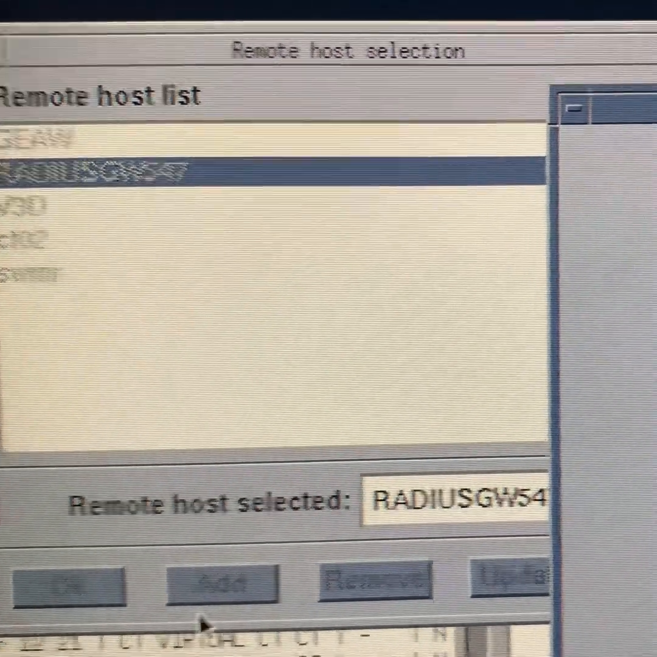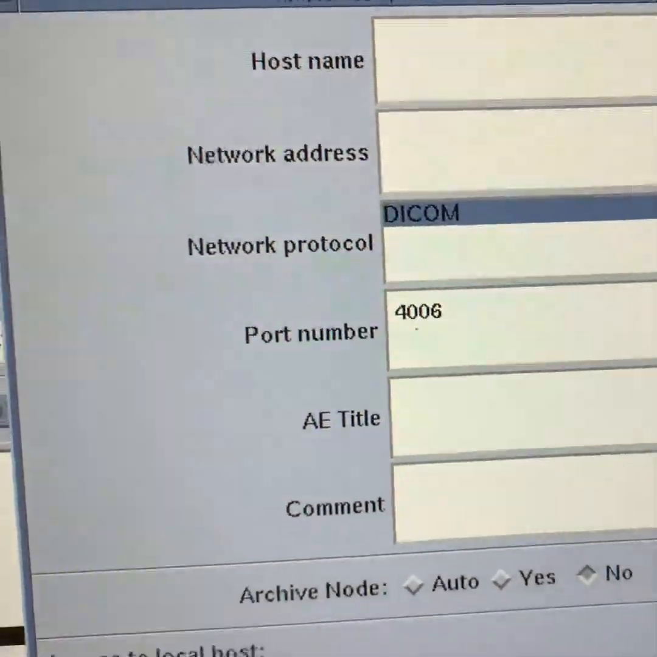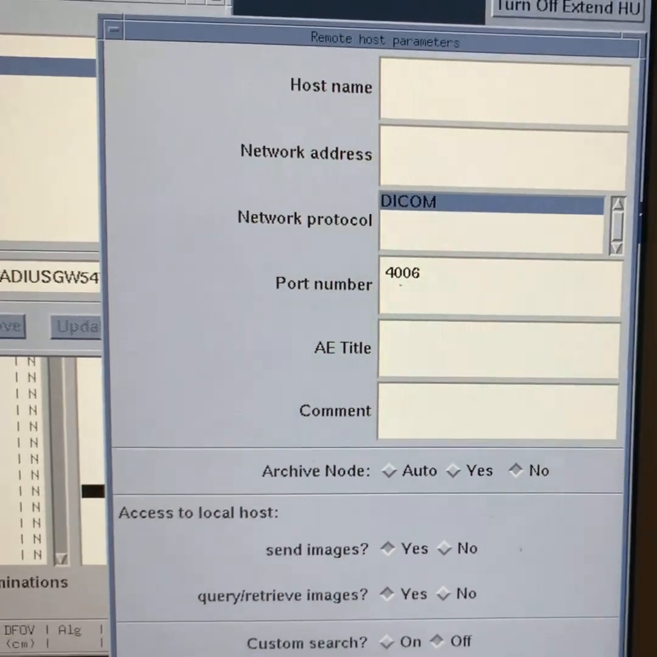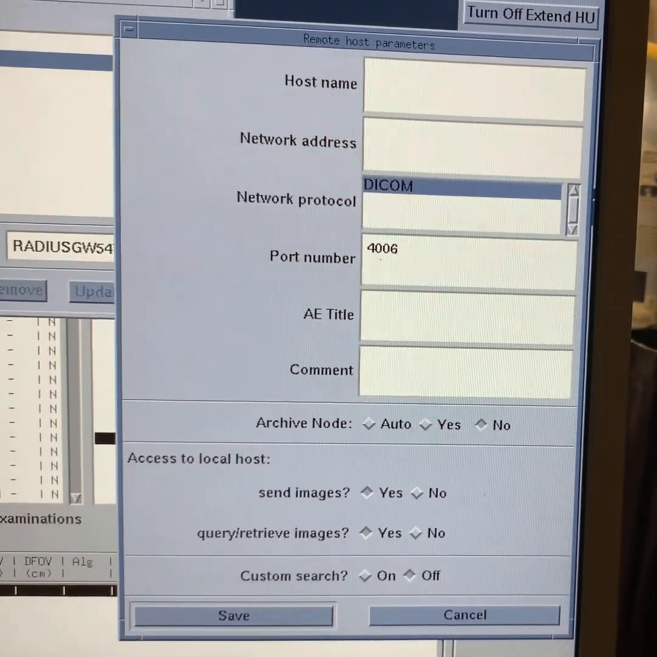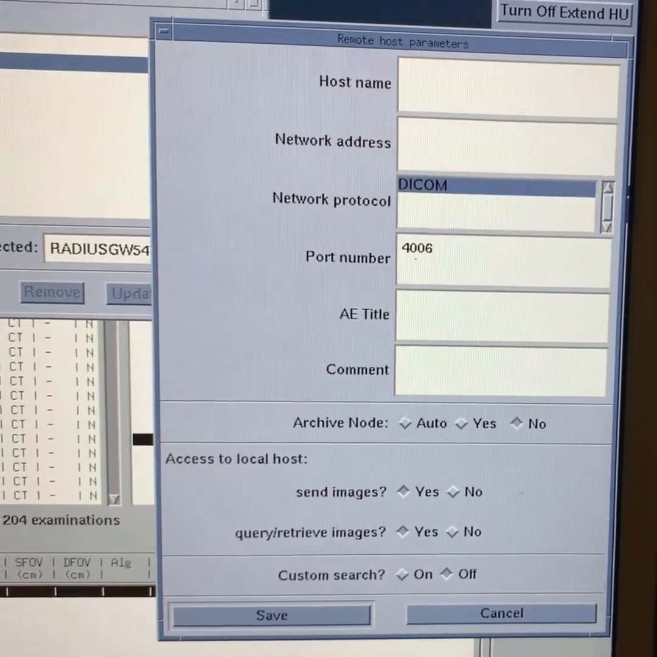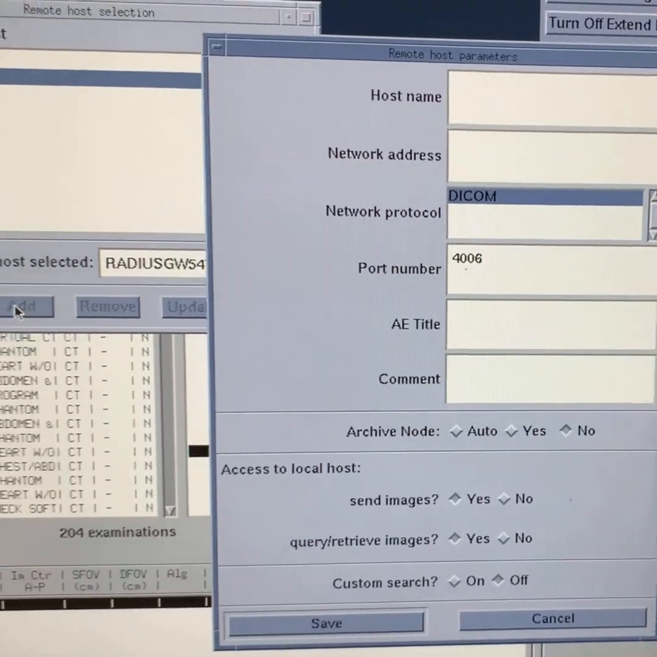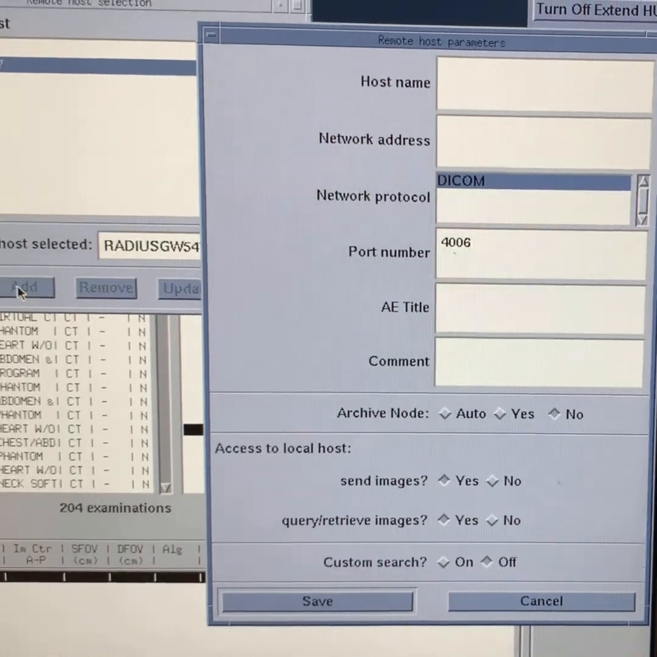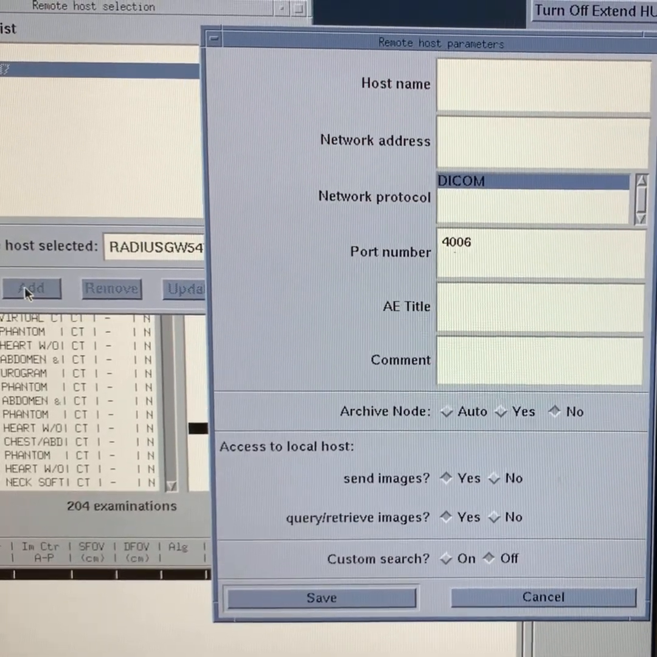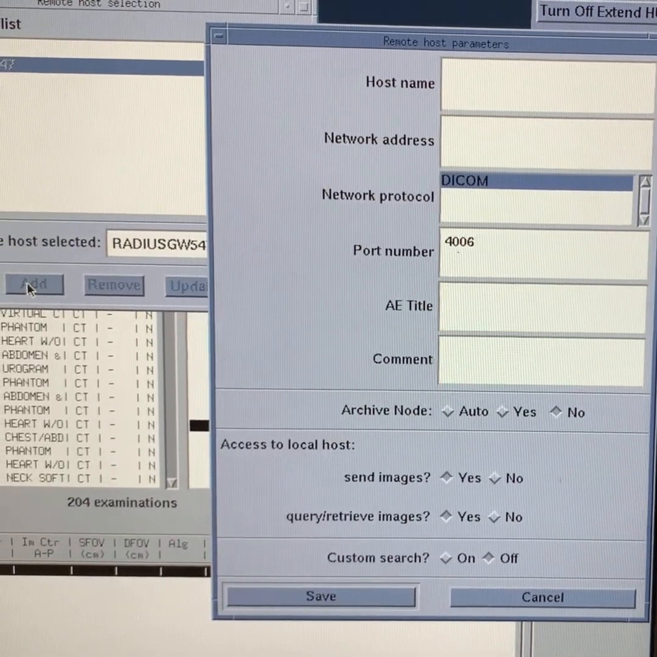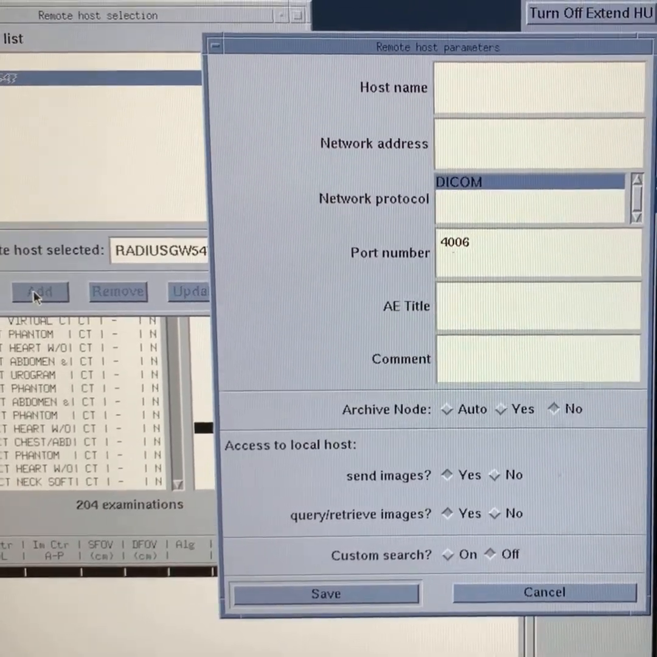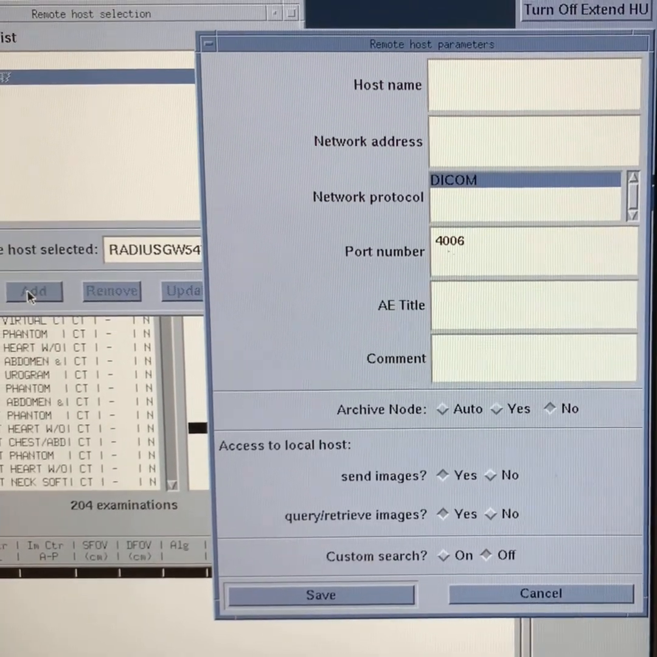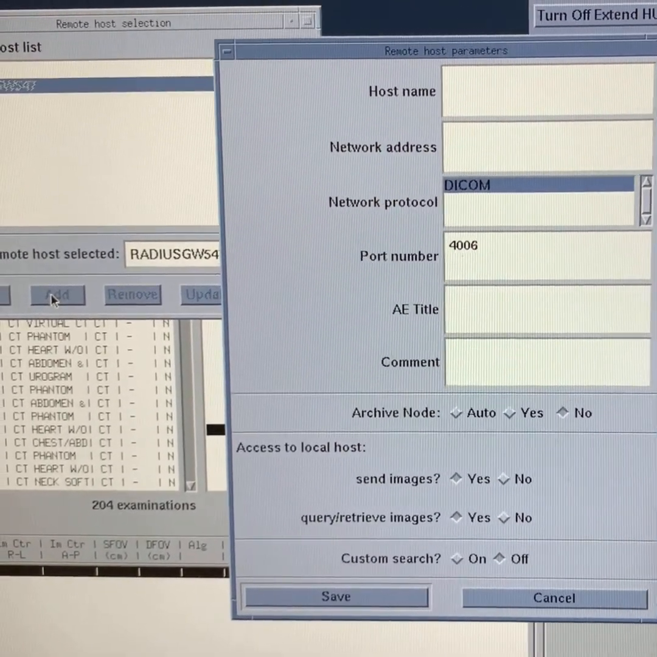Click on the Add button to enter network information in the new window, labeled Remote Host Parameters. Enter your AE title in the Host Name field, and it will automatically duplicate into the AE title field. Enter your IP address in the field labeled Network Address. The Network Protocol field automatically defaults to DICOM. Enter your network port number in the field labeled Port Number.